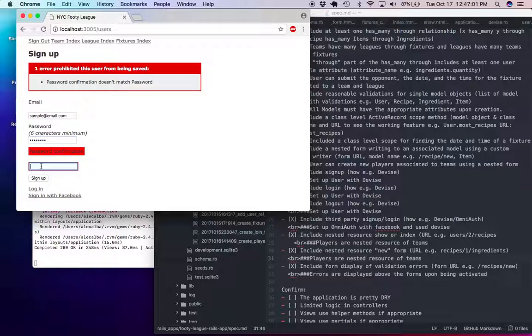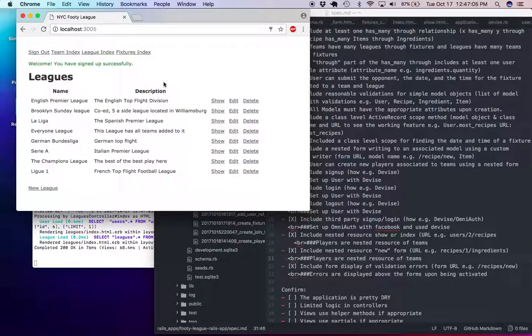So let's log in officially, password. All right, so we're in. So as I said, it brings us to the league index.